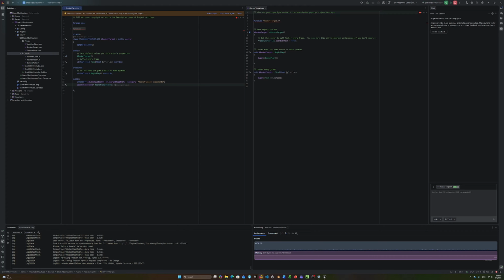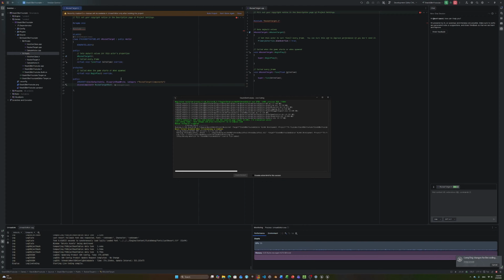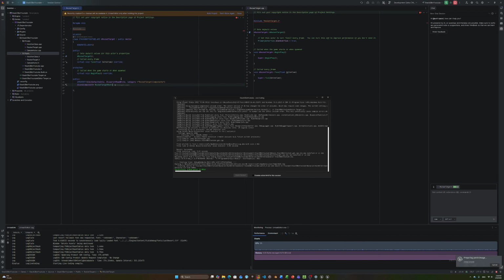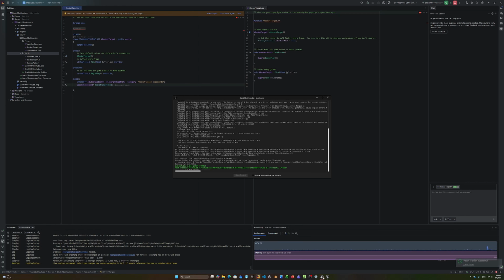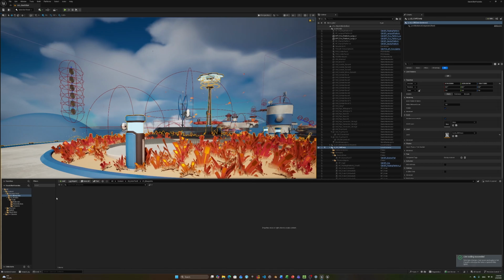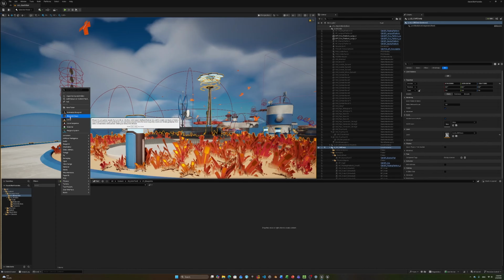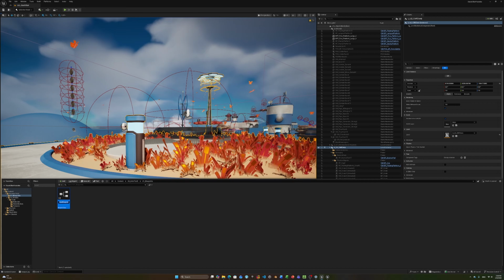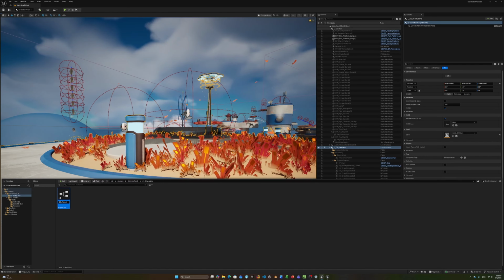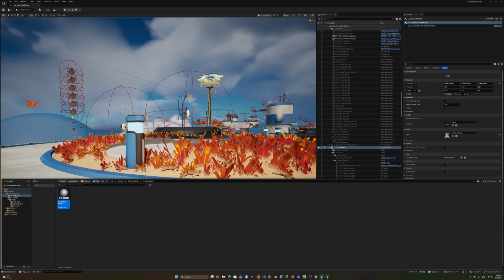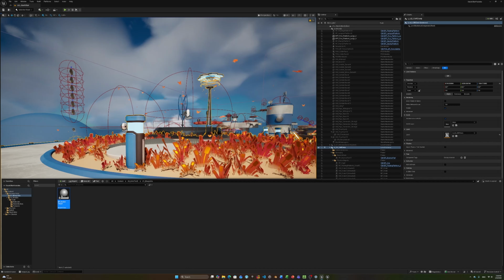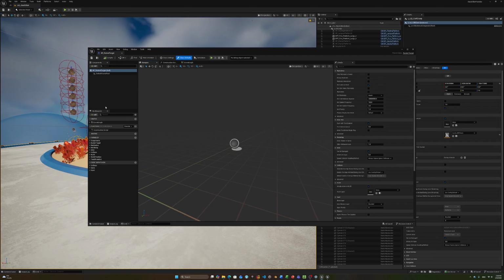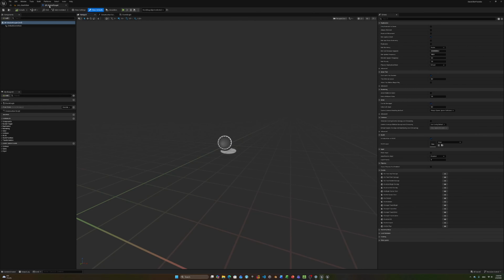Now we have it, and if we compile our code and get back to the Unreal Engine, and we make a Blueprint out of that class, RocketTarget, we do not see that component anywhere. We would expect that it would be here, but it's not there. Let's see what the issue is.